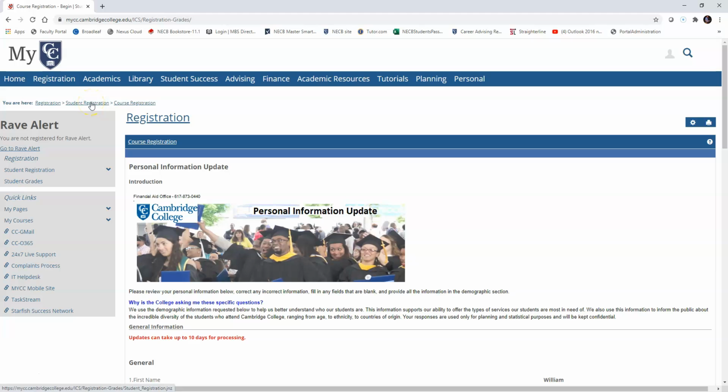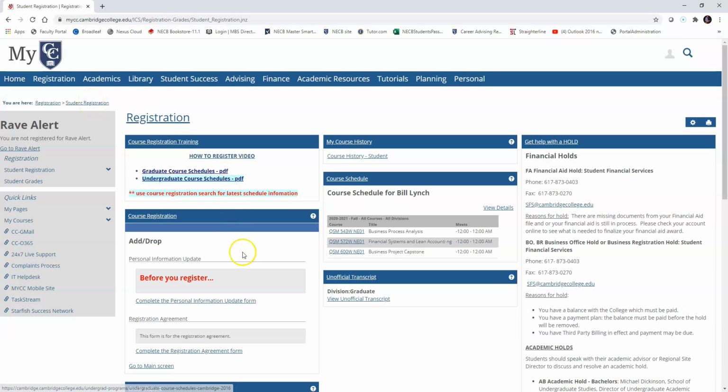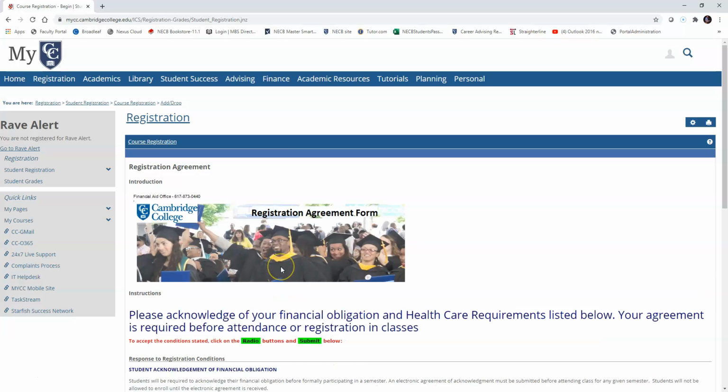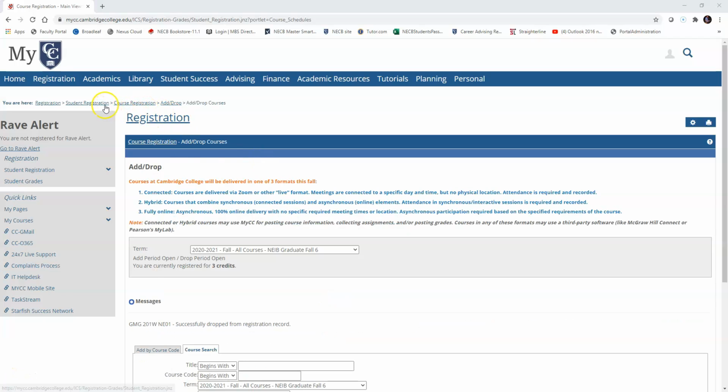Let's jump back to student registration, and confirm that you understand that registering for a course means that you will be charged tuition for that course. Those two things. If you have any questions on that, feel free to go back to your academic advisor. Okay, so I've completed those forms off screen. Sorry, didn't want to share my personal information.